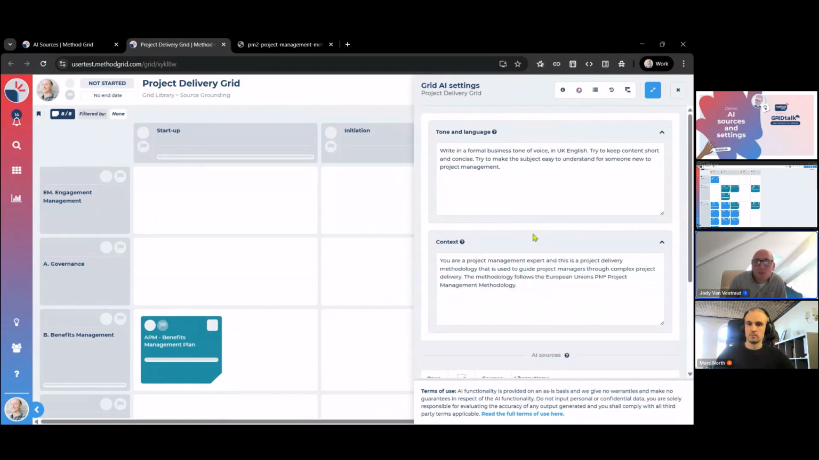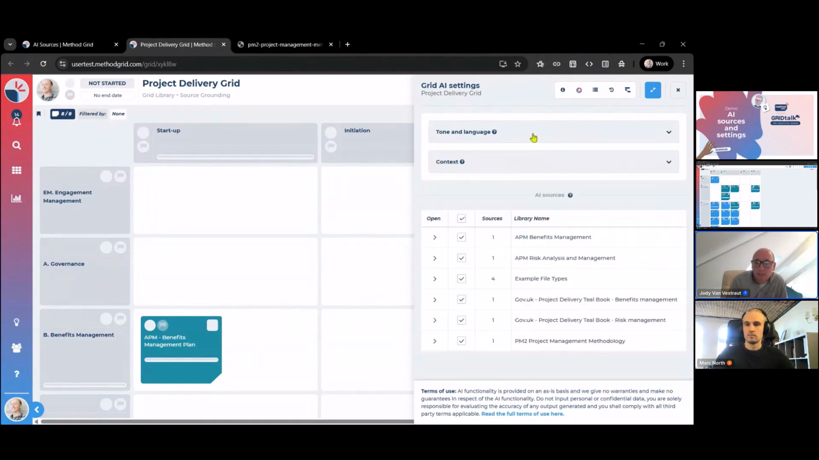And then I'm giving it some context about this grid. You are a project management expert, and this is a project delivery methodology that is used to guide project managers through complex project delivery. The methodology follows the European Union's PM squared project management methodology. Again, I could put a lot more detail in there if I wanted to. Here, I'm now saying that people who are using this grid should have access to these libraries. In this case, I probably don't want it to have access to my example file types. They're not useful. Everything else I put in there.